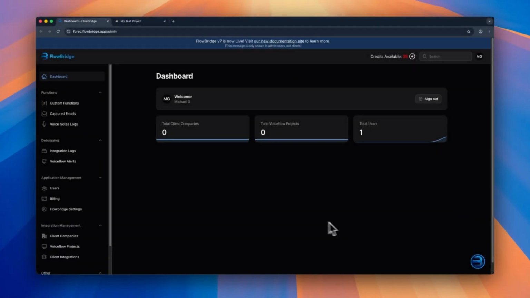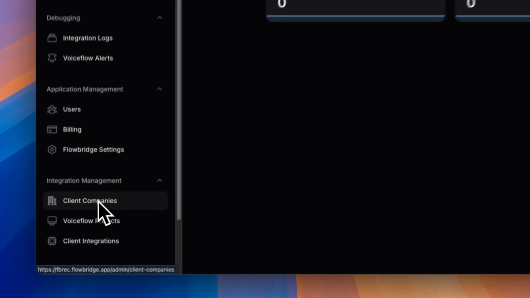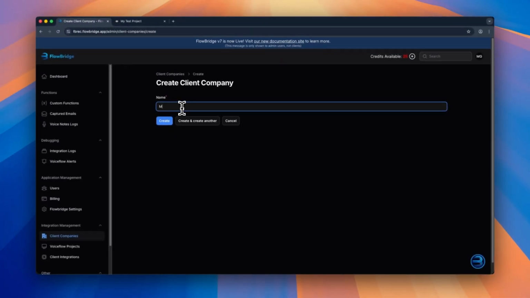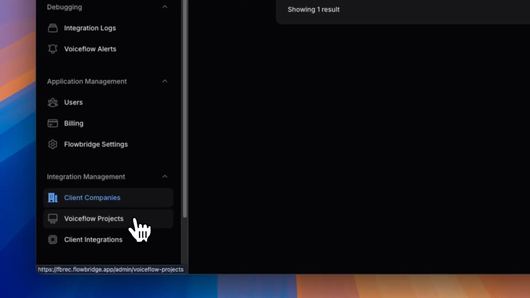Let's learn how to integrate WhatsApp into FlowBridge and Voiceflow. First of all, click on Client Companies. When you create a client company, users can be associated with said company as well as Voiceflow projects. Users who log into the client panel can only see projects associated with their company.